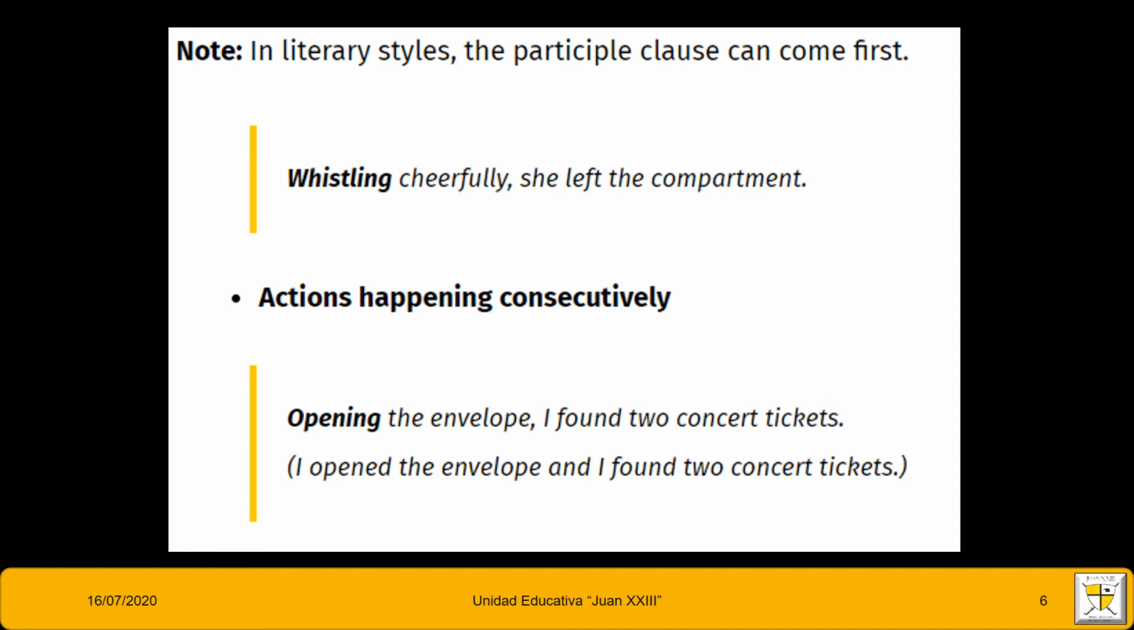Note: in literary styles, the participle clause can come first. Whistling cheerfully, she left the campground. Actions happening consecutively. Opening the envelope, I found 2 concert tickets. I opened the envelope and I found 2 concert tickets.